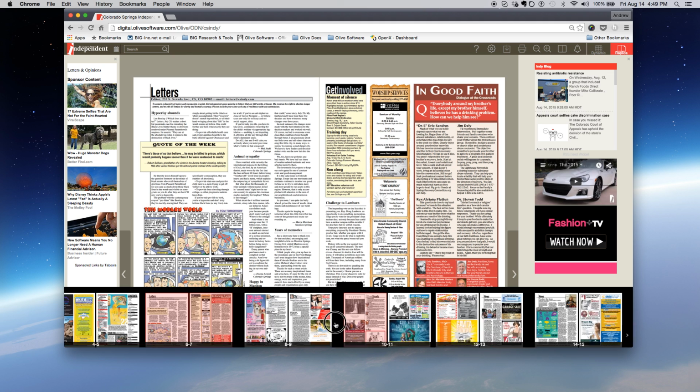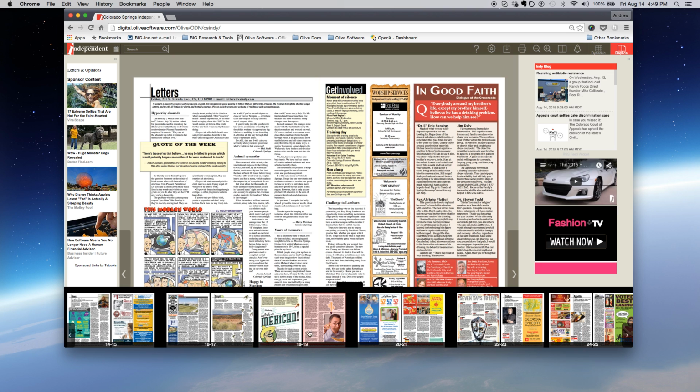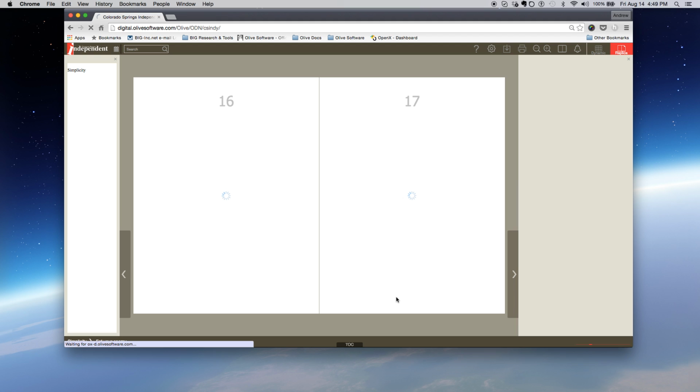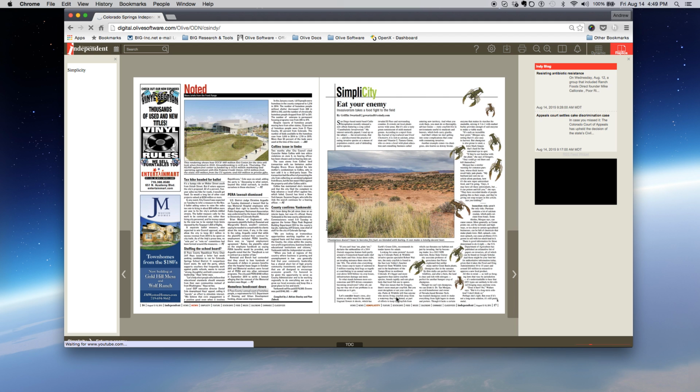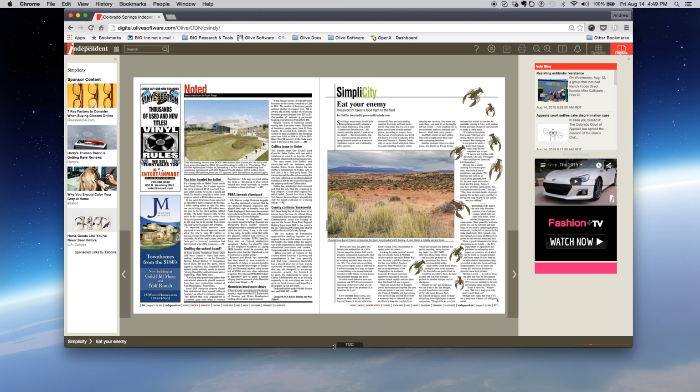Within the thumbnails view, you can scroll all the way through the publication, browsing visually, choose the page that you want to navigate to, and simply click on the thumbnail. The application will take you to that particular page and will close the thumbnails view.